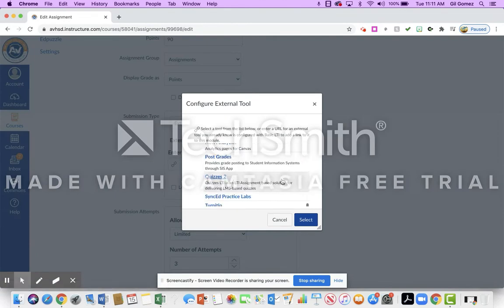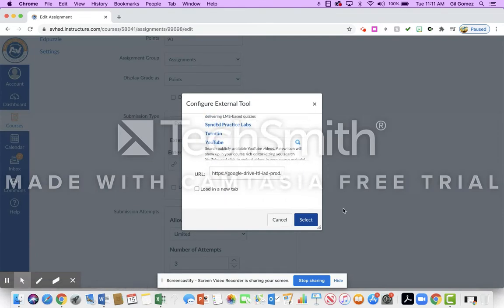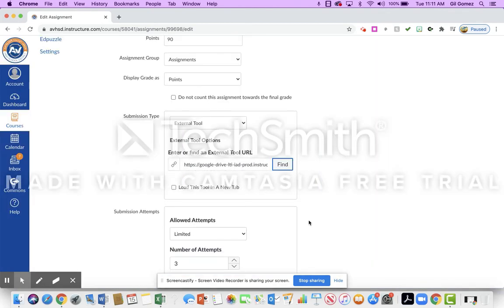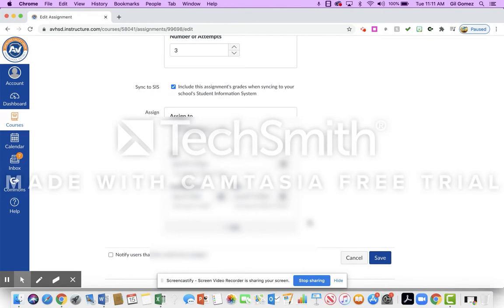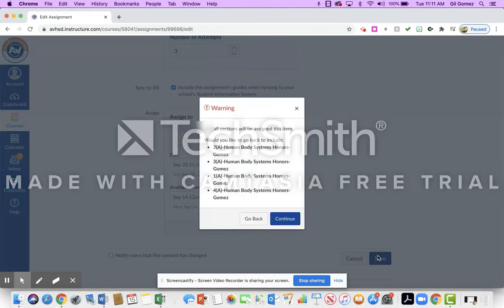Okay. Now, as I go down here, I'm going to see that that is in my Google Drive. So I'm going to press select. And if I wanted to load in a different window, you can do that. But I usually just have it load in the same window so that students are there. I'm going to hit select. Okay. And then I'm going to come down here and I'm going to save.